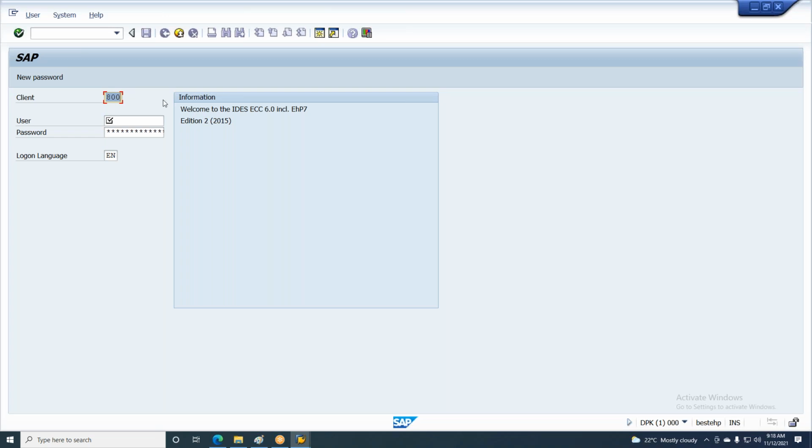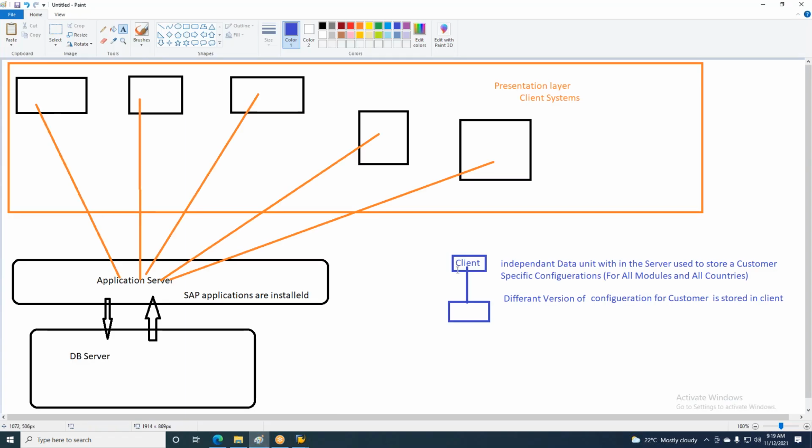I can create multiple clients in the same server, and each client I can dedicate to one customer, irrespective of the number of countries they have or the number of modules they have. So 800 to one, 810 to another, 820 to another customer. So when I say client, don't think of this as a customer. Technically, it is a data unit within the server.